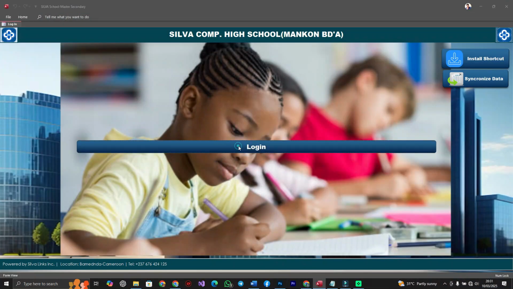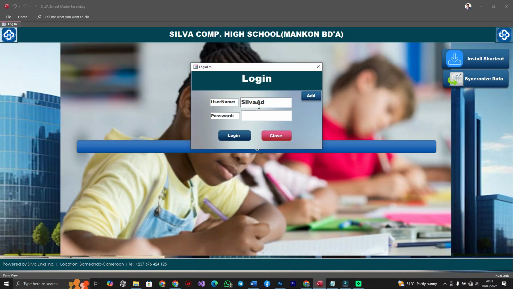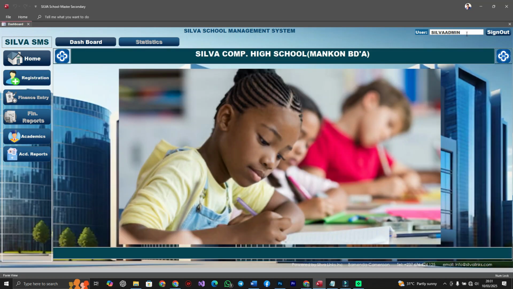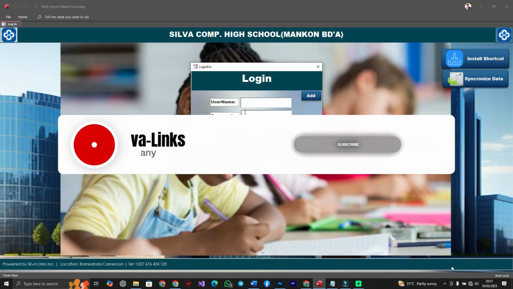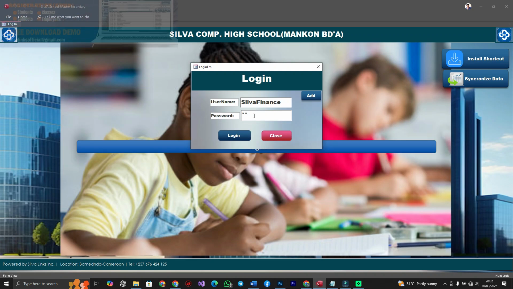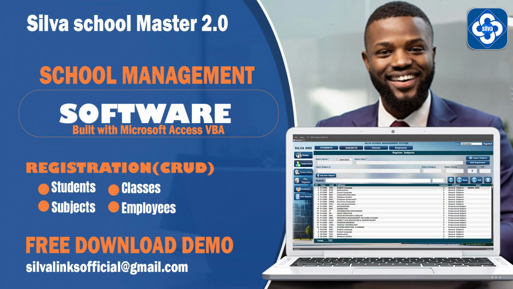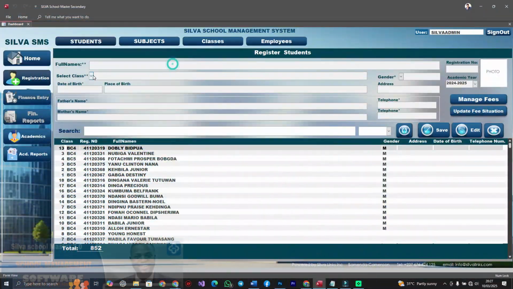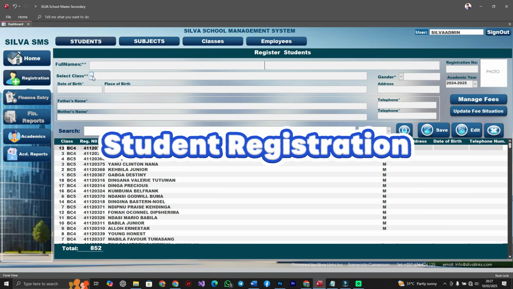In this section we'll be showing you an overview of the software, how it looks. When you get the software, you'll be given two logins, one for the general administrator and another one for the finance administrator. The general administrator has privileges for student registration.